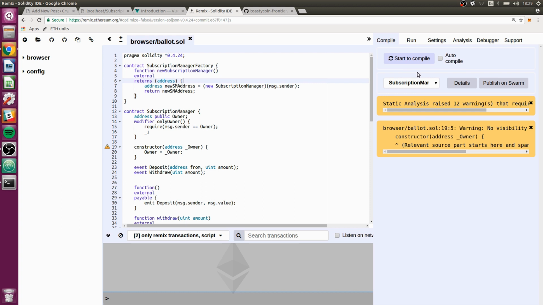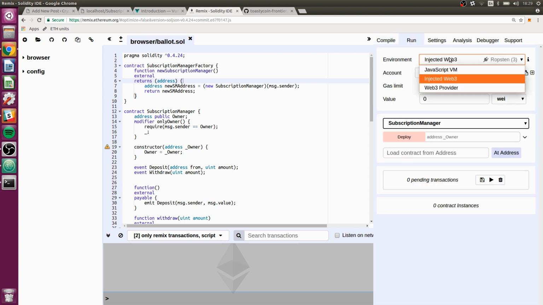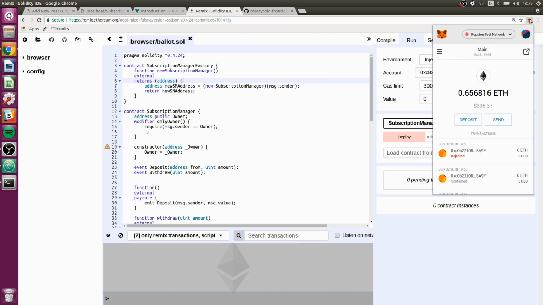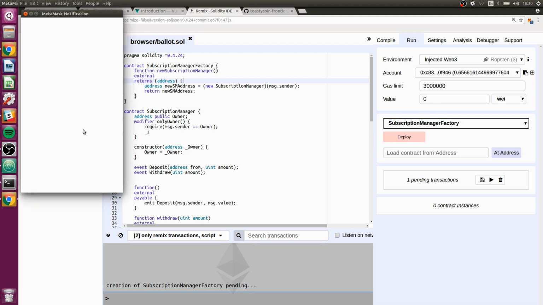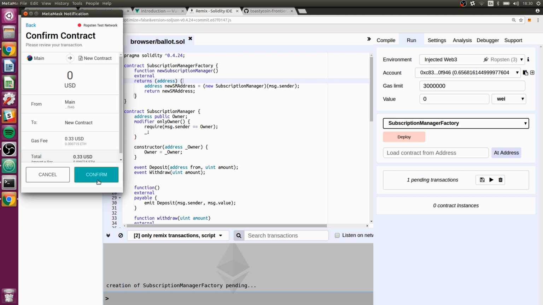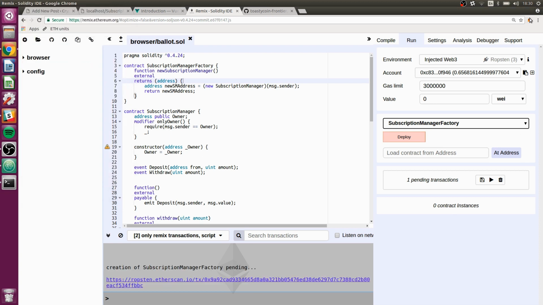Okay, so we've compiled. Let's run. We'll keep it on injected. Make sure we're on Ropsten. We are. And then we're going to say not subscription manager, but the factory. And deploy. Confirm.